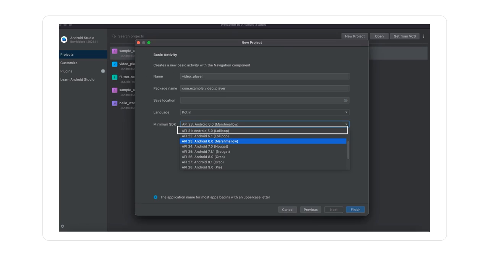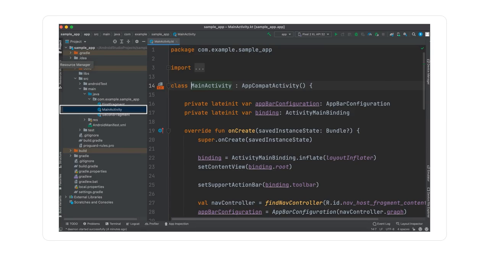Next is Minimum Software Development Kit, or SDK. This is the minimum version of the Android operating system required to run your video player application. Let's select API Level 23, which is equivalent to Android 6.0. Finally, click on the Finish button. And now you have a new video player project made using the Basic Activity template.